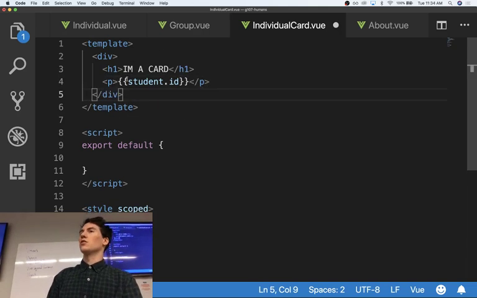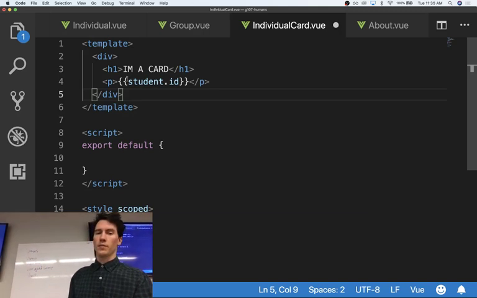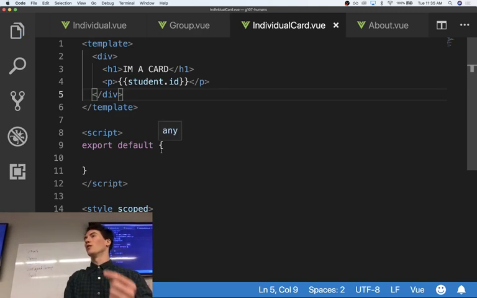So that's kind of the syntax used to fill in pieces. Oh, and then you can do like a paragraph tag for all the pieces of the object you want to display. But also, we still need to register the prop inside of this component. So in the export default. It is inside of the export default.